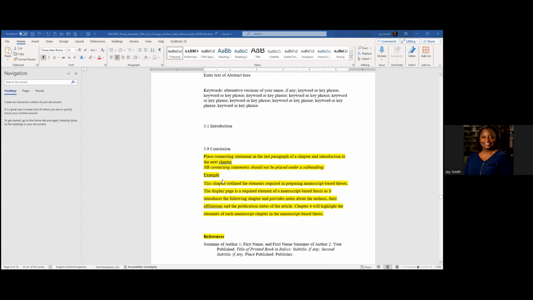In your conclusion, you need to put a connecting statement that tells us how this chapter is related to the next one coming, because in a manuscript thesis, you have to create cohesion. Remember, you are putting in different manuscripts that were published, and we need to see the relationship between them. So your connecting text goes in the conclusion. It is not a subheading, so don't put connecting text or connecting statement. It should just be a note that tells the reader what you summarized and what you intend to cover in the next chapter. So I just have an example here based on the same manuscript-based thesis.